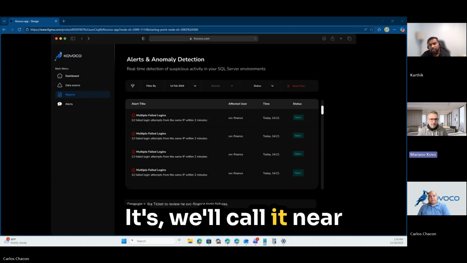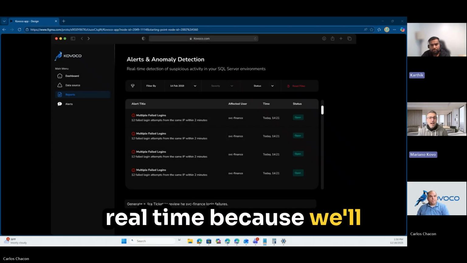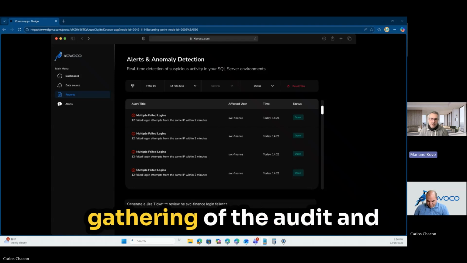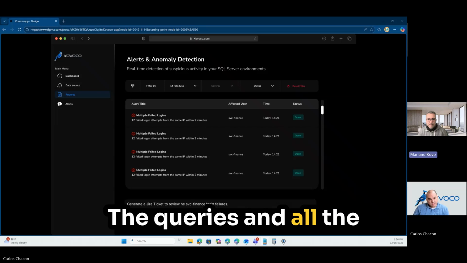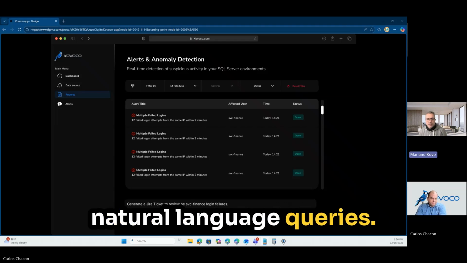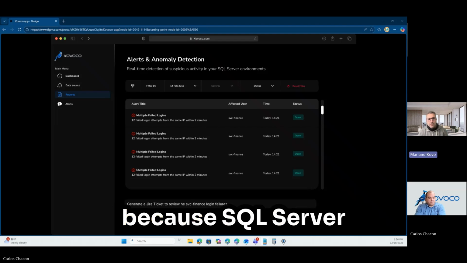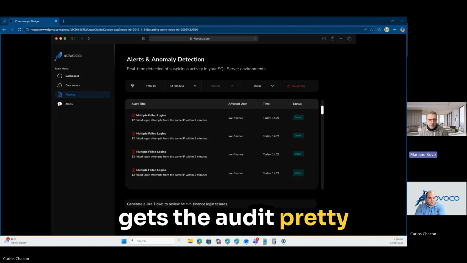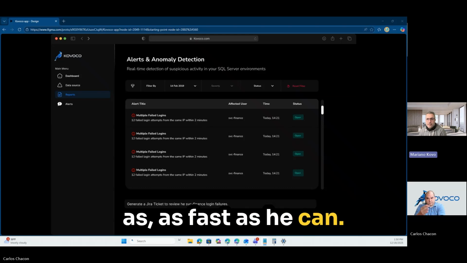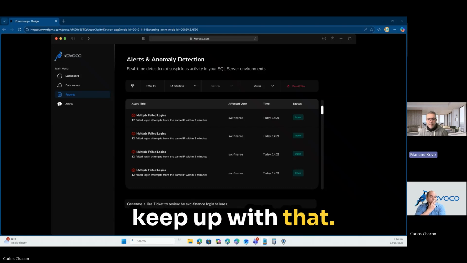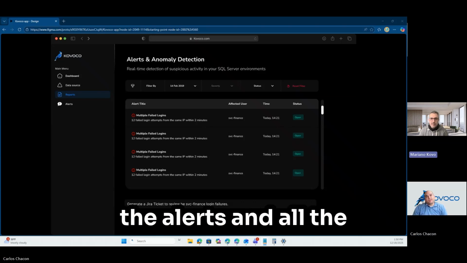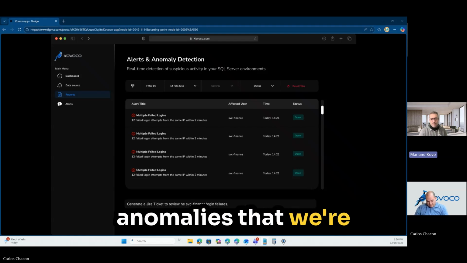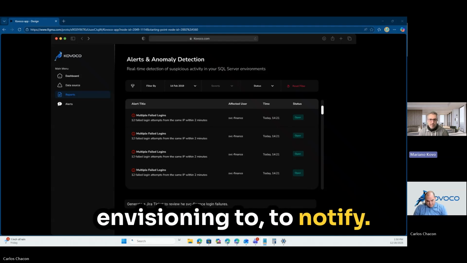We will call it near real time because we'll have a gap between the gathering of the audit and processing it in order to make the natural language queries. We are near real time because SQL Server gets the audit as fast as it can, so we'll try to keep up with that. But we should have the events as soon as possible in order to get the alerts and all the anomalies that we are envisioning to notify.